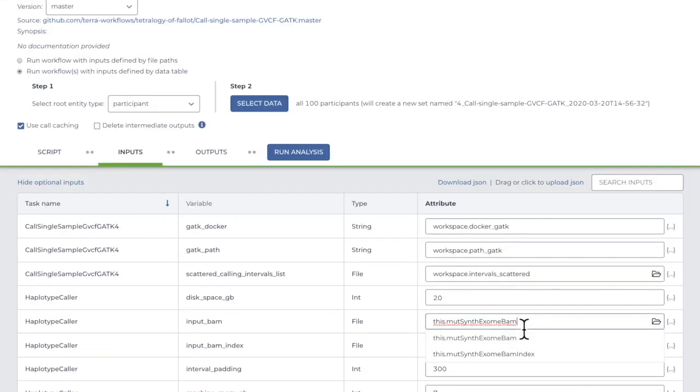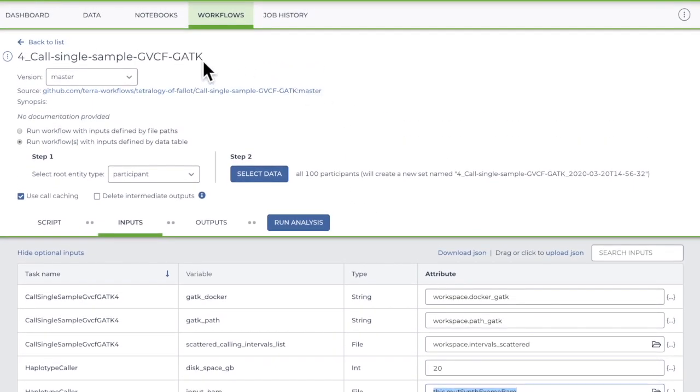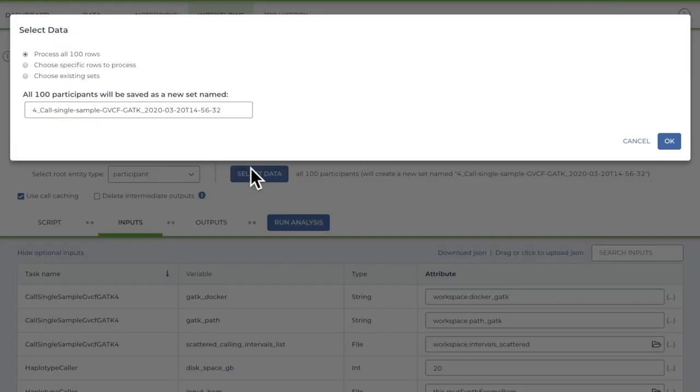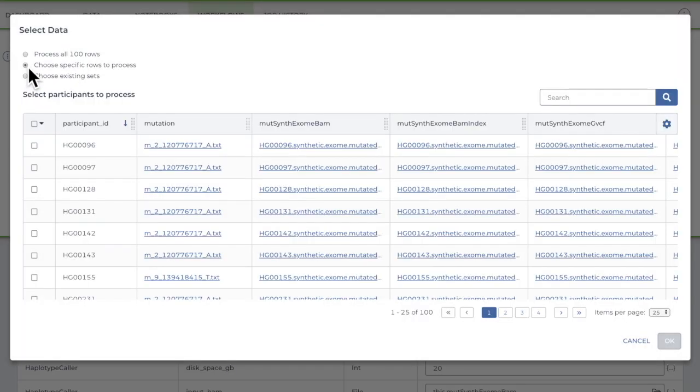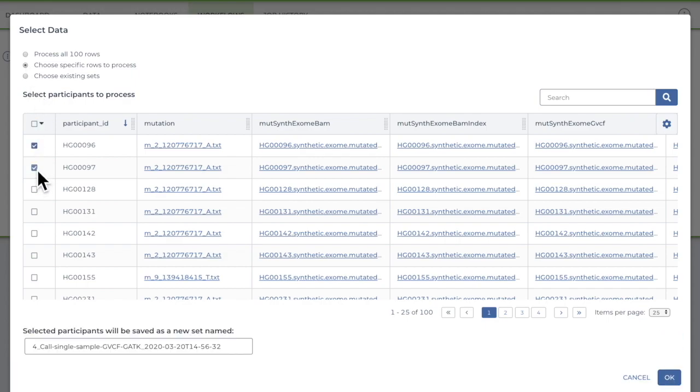Once you have the workflow set up the way you want, you can run it from here by following the steps in the form. I'll use the defaults to run using the data table by selecting this radio button. My entity type is participants, which I'll select from the drop-down menu. Step 2, select the data. I'm going to choose specific rows to process by taking the second radio button. I'll check off these two participants from the data table because I want a short job to run. Click OK.